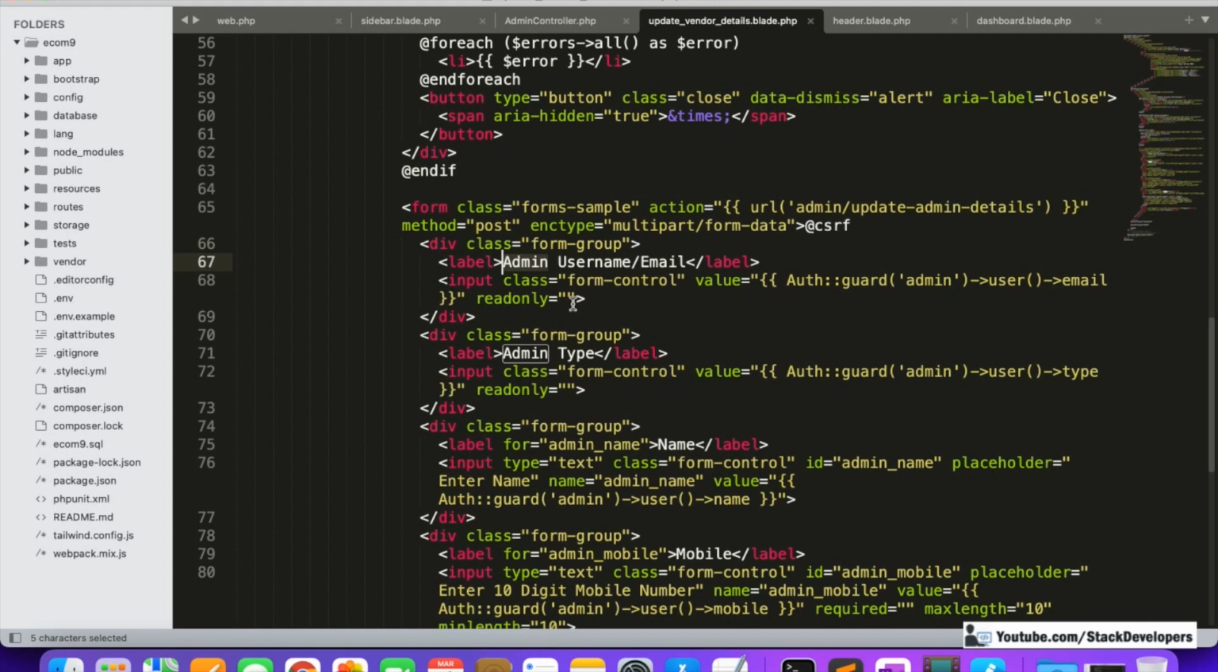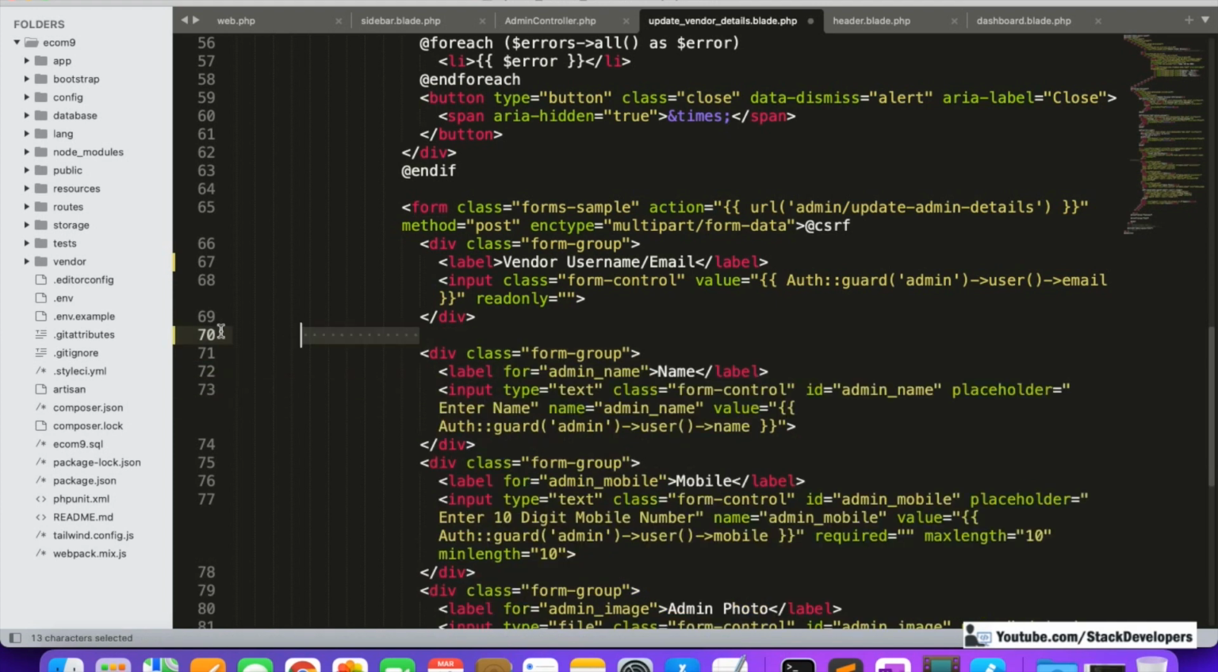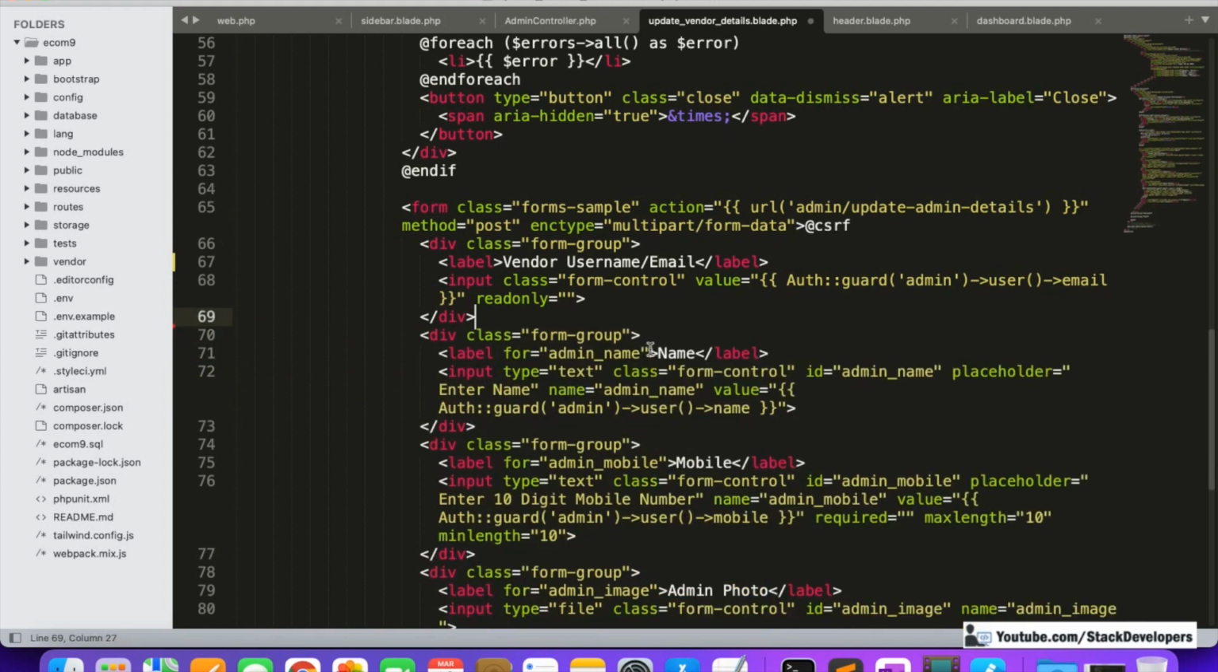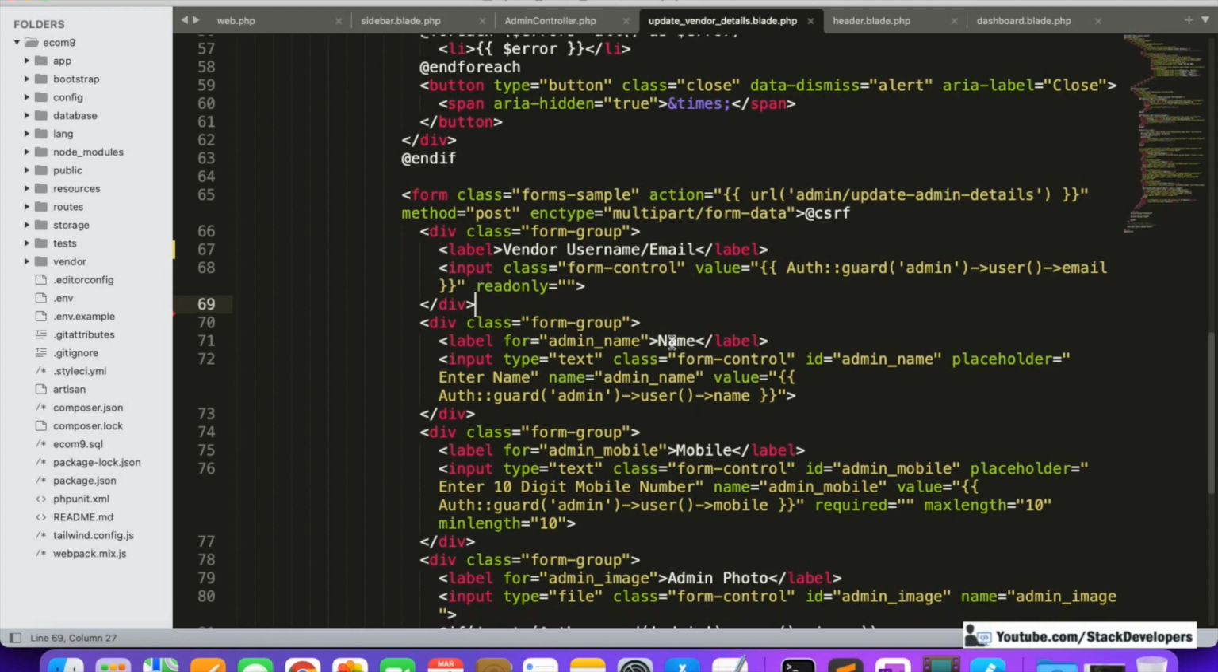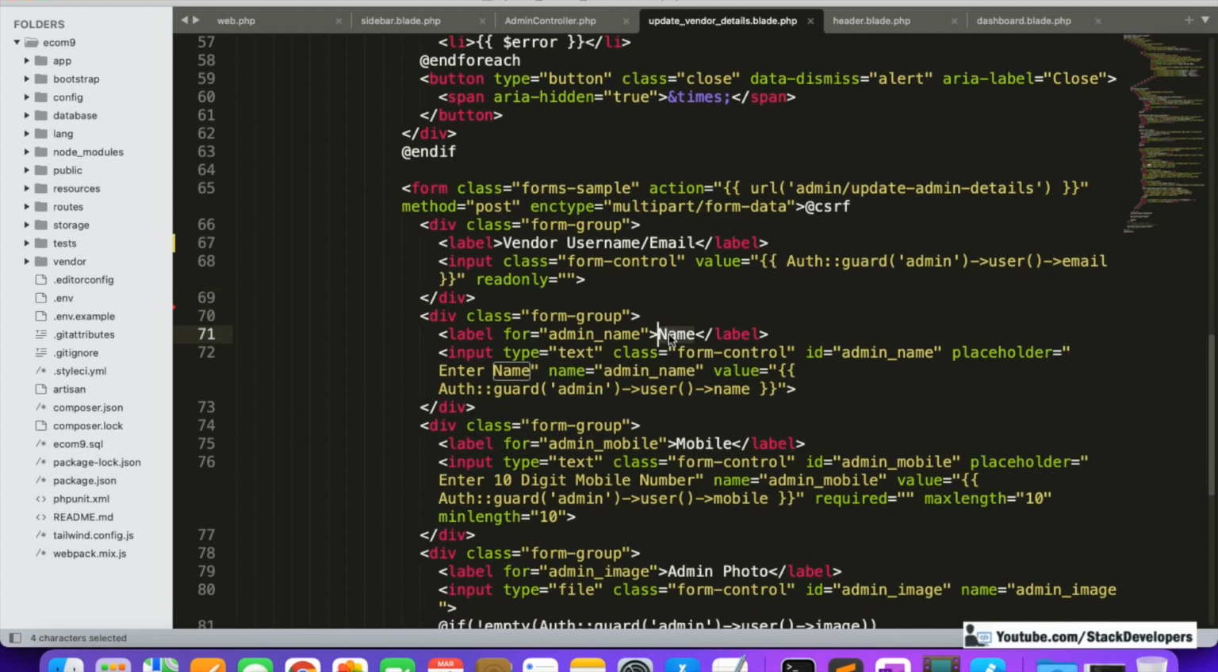Okay, so first thing is we can show the vendor email. Here we can give it like this, vendor username, email. Then this is not required. Admin type is not required because we are not going to show this type to the vendor. Just vendor username email is enough. After that we are going to show the name, address and all the information.